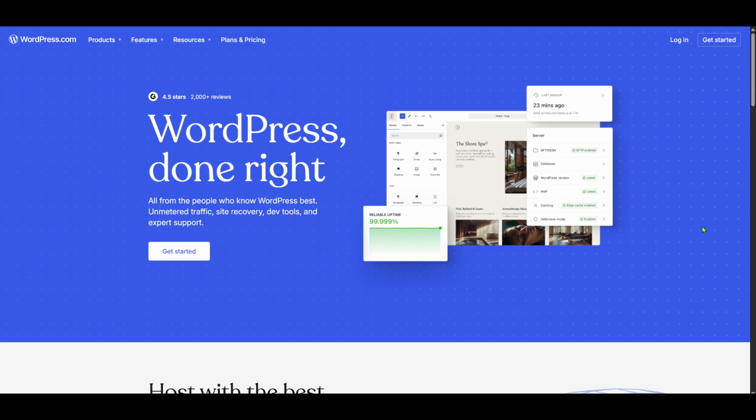First, we need to navigate to wordpress.com. It's the central hub for all your website building needs. So open up your preferred web browser and head over there. Once you're at wordpress.com, go ahead and click on the Login button. This will take you to the login screen where you need to enter your credentials. If you don't have an account yet, take a moment to sign up.